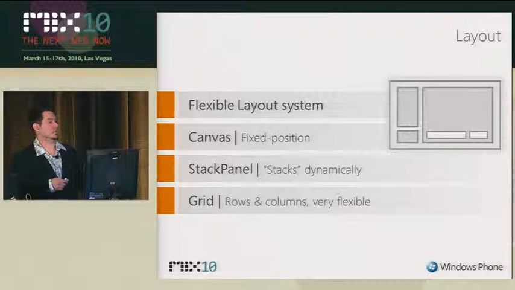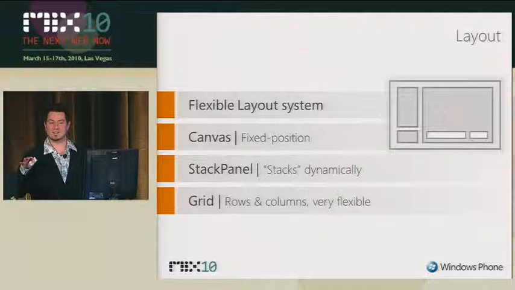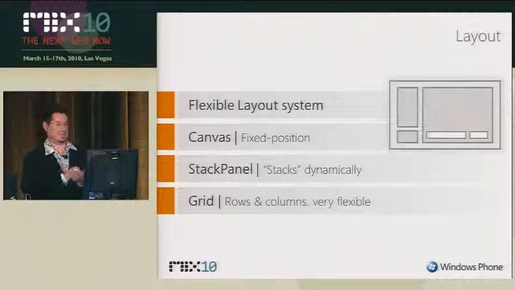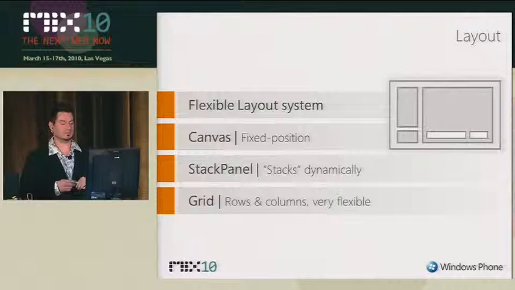Next is a stack panel. Stack panel is a great control. It does exactly what it says. Can anyone guess what it does? Just shout it out. Yes, stacks. Intuitive. I like that. It just stacks them either vertically or horizontally.